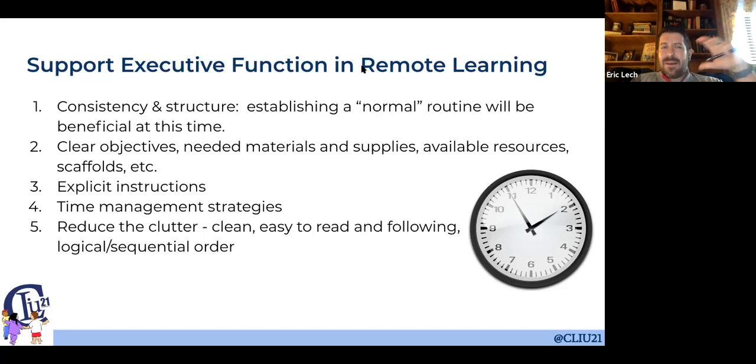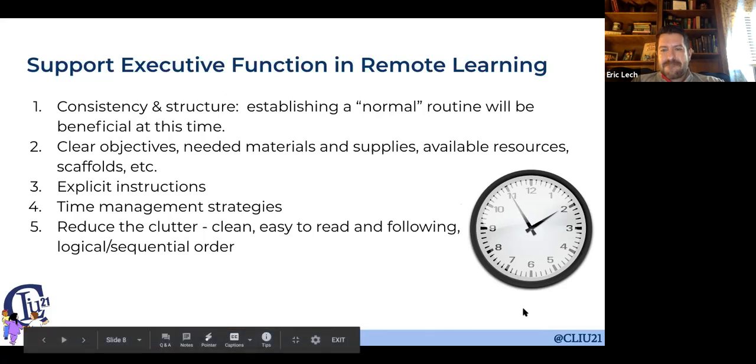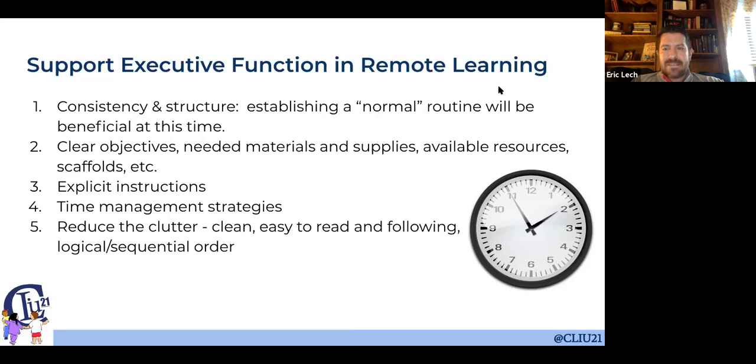Any questions about that support for executive functioning once we get away from our students? Excellent.